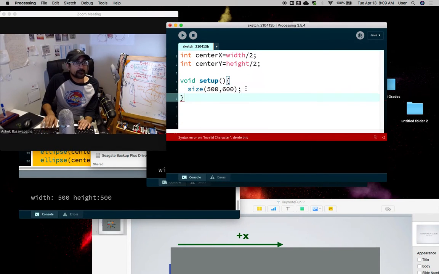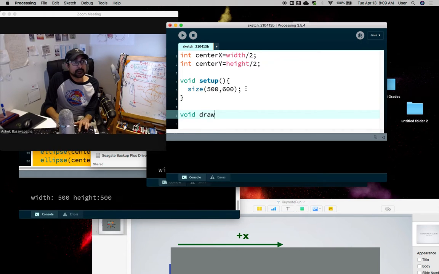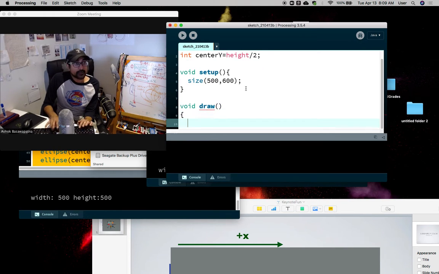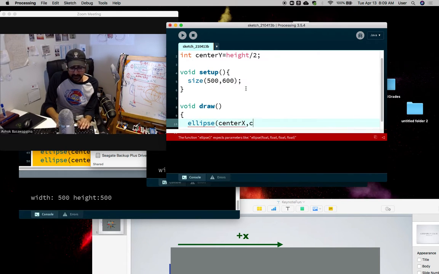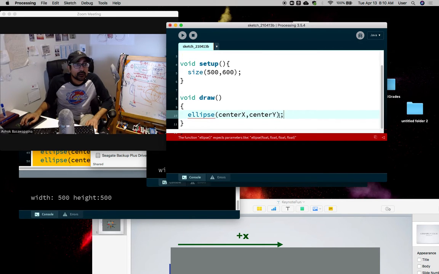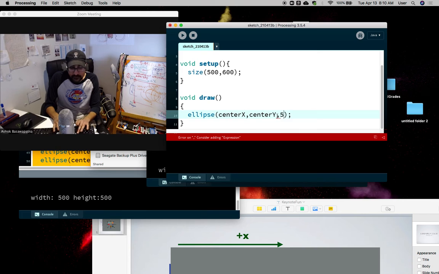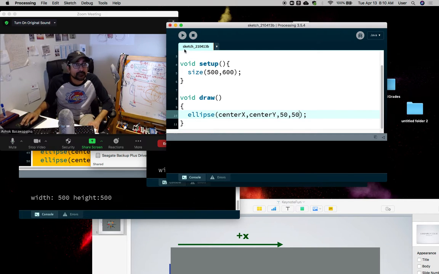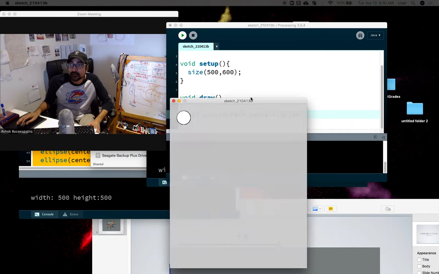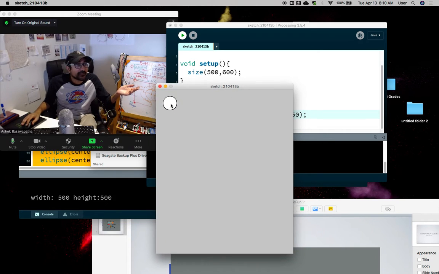Actually, let's just put it in draw, because I want everyone to get in the habit of having both of these functions. And we go centerX and centerY, and let's make it 50 by 50, right? That looks good. Okay, and now let's bring this in here. And wait, why is it in the top left? Well, it's because I did this dumb mistake.